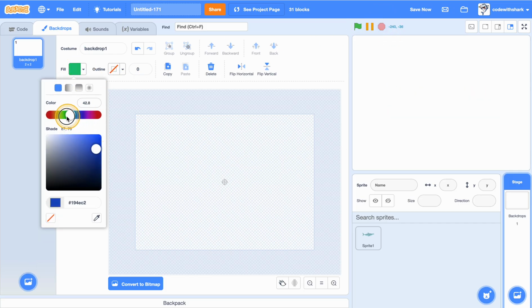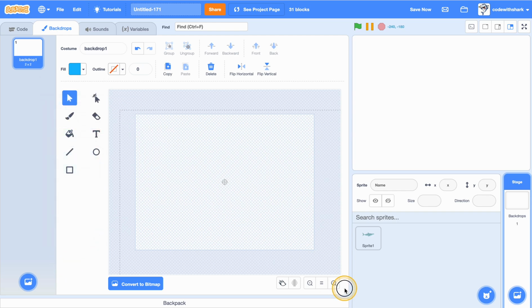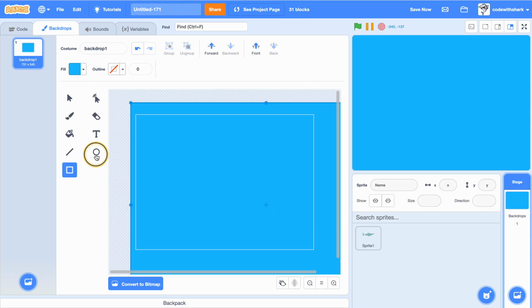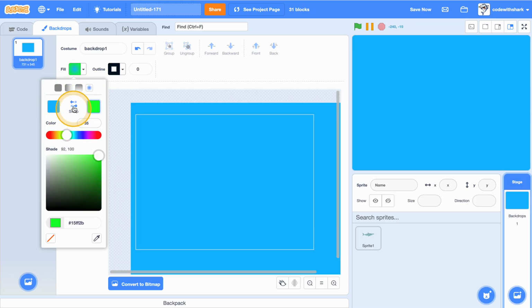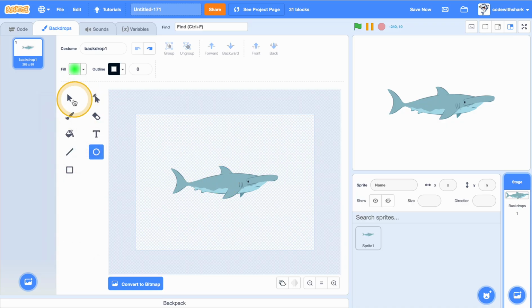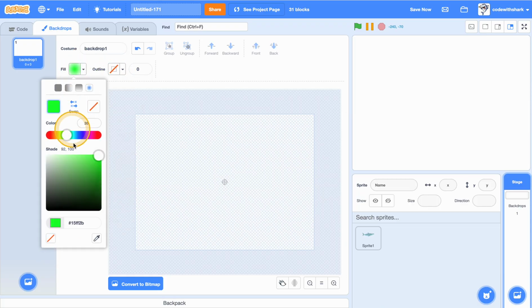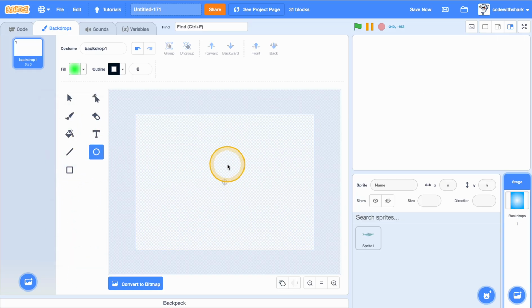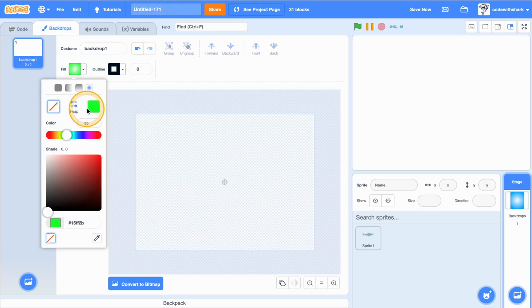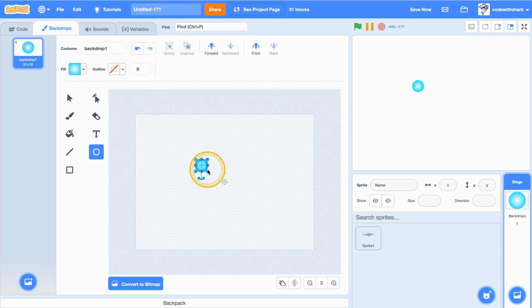And now we can also make a really cool, well, not look cool, but blue background. And I'm going to add some bubbles. We also need no outline. And this has to be light bluish. Oh yeah, make a circle. Change this to light bluish. I'm just going to make some bubbles everywhere.